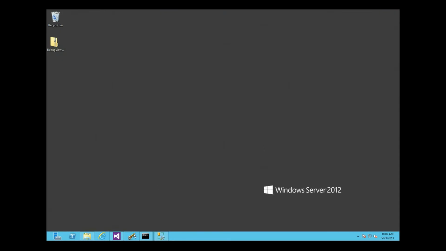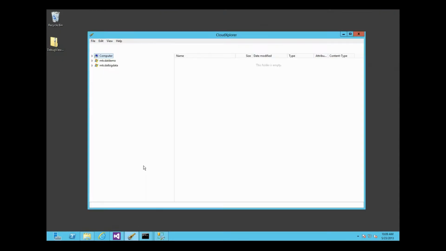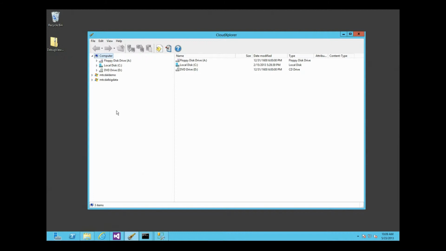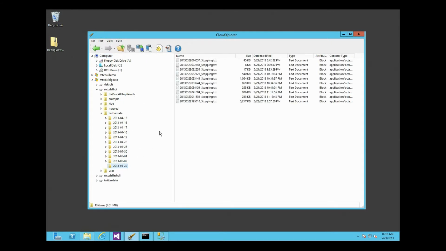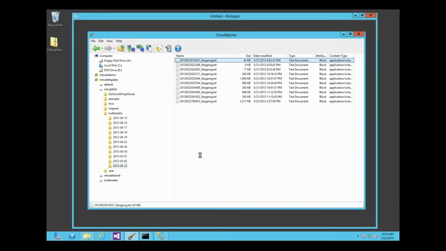And now let's go take a look at the third, which is in Windows Azure Storage. So we've got an application here called Cloud Explorer, which will allow us to connect to Windows Azure Storage and view it in a File Explorer type of view. So I just need to go here and connect up to the location where we're storing this data, and we can go out here and take a look and see some of the detailed data.